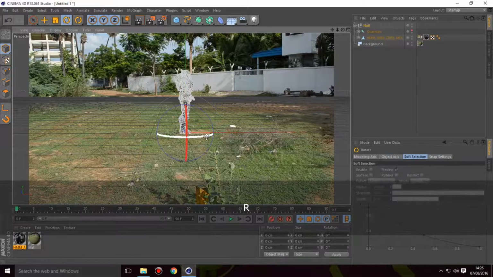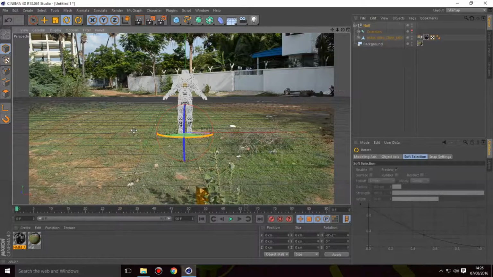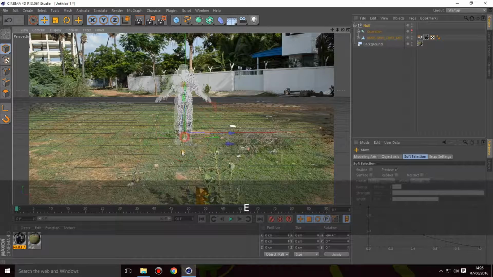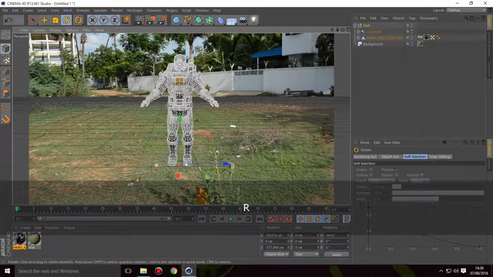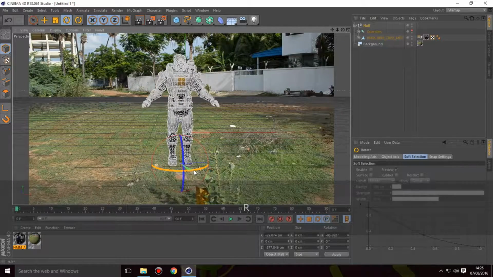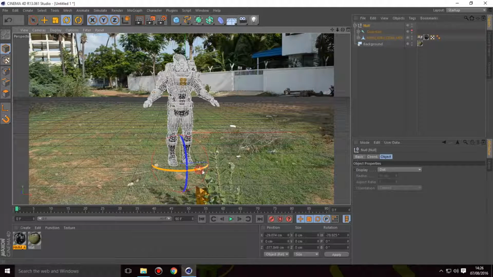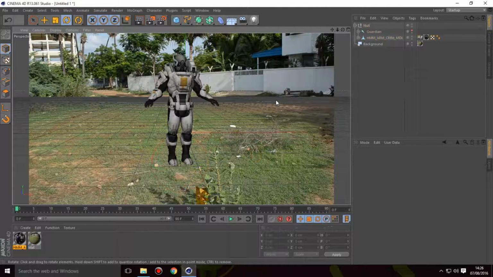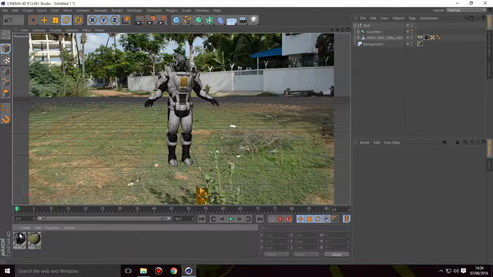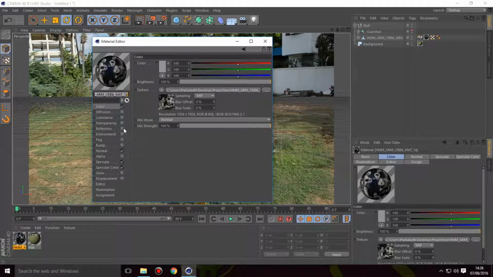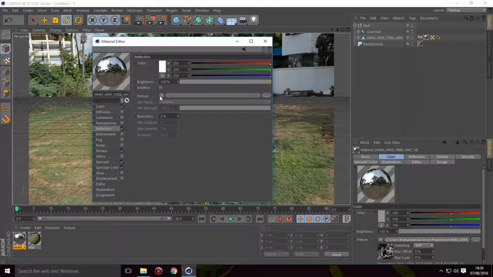Hit R to rotate and E to position the model. Double click on the material of the model. In reflection settings, set the reflection mode to Fresnel.